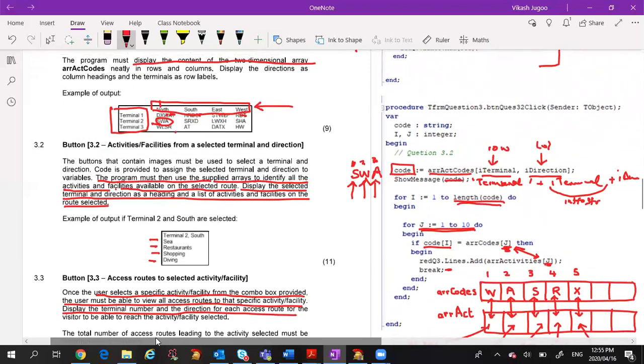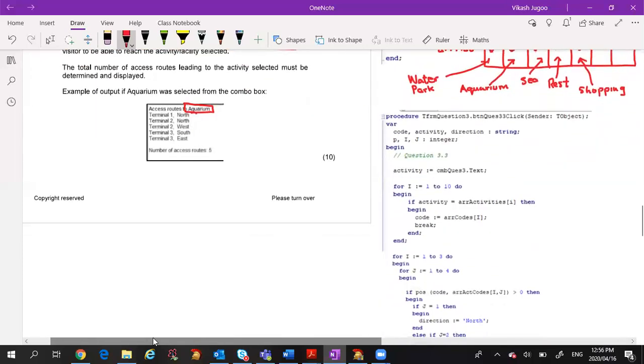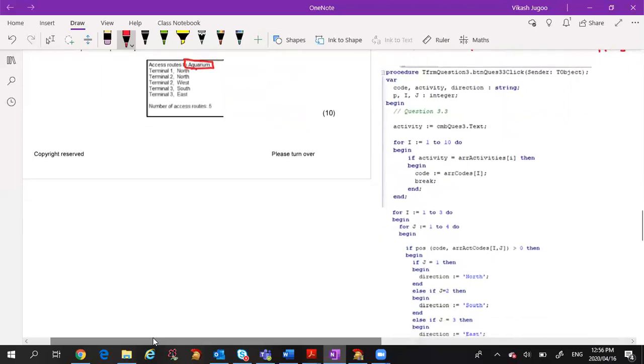So which of those codes have an A in it? That's what we need to do. We need to search for all those A's in this 2D array. And when we find an A, we must tell the terminal and the direction. I can find an A here, terminal and direction. And there's also an A here, terminal and direction. So how do we go about solving that?